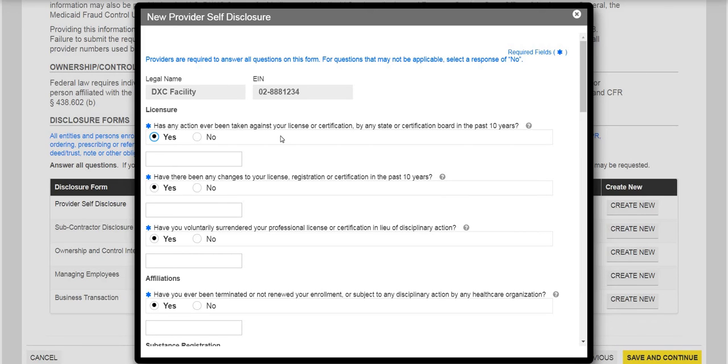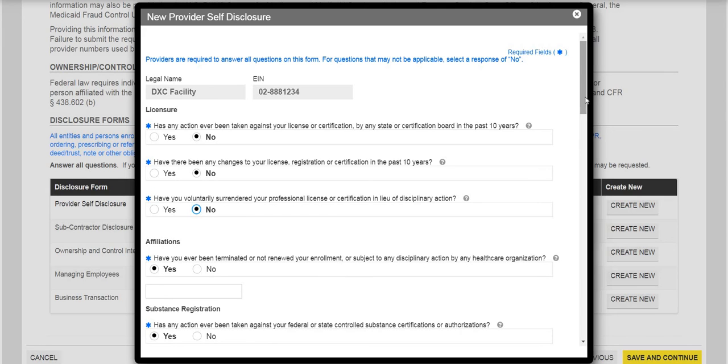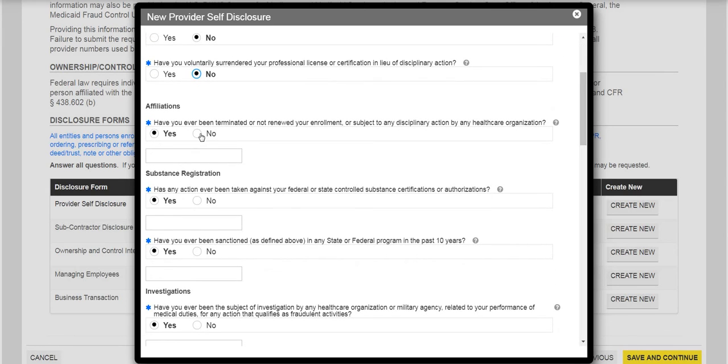So you'll notice on this first question, if I choose no here, that the box below has now disappeared. And that's because if the answer is yes, you will be required in the box below to give us more information regarding the question and why you answered yes. I do know these questions, so I'm going to go through and answer them appropriately as you do the same.